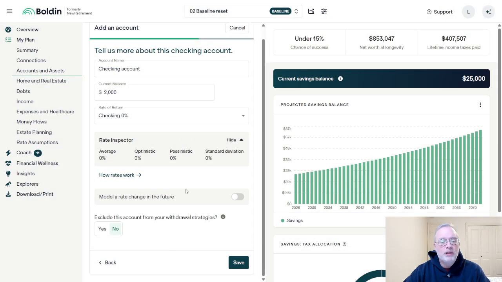If you want, you can model a rate change in the future. For a checking account, that hardly seems necessary. And finally, you can say, exclude this account from your withdrawal strategies. If you have an account that has money in it, you don't want it to be part of your withdrawal strategies.